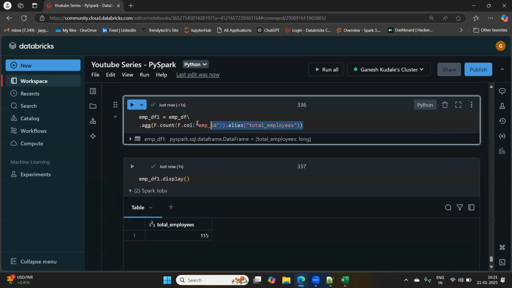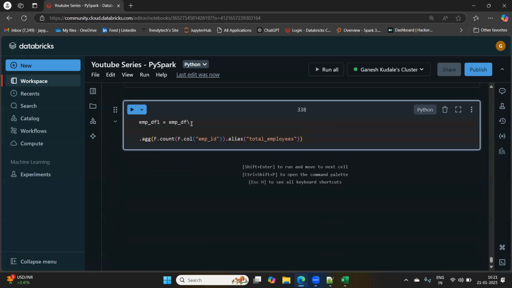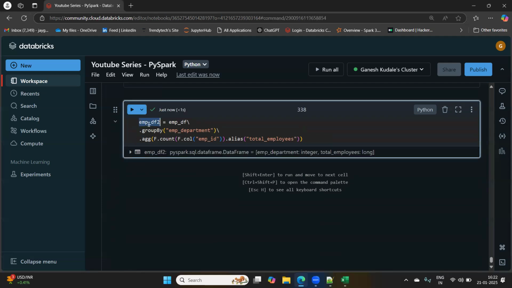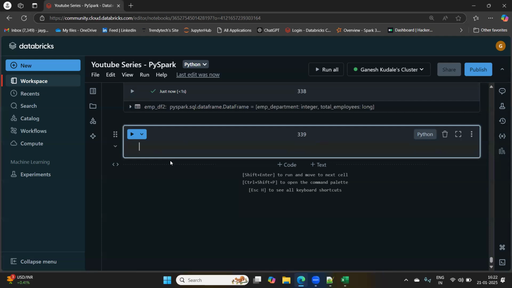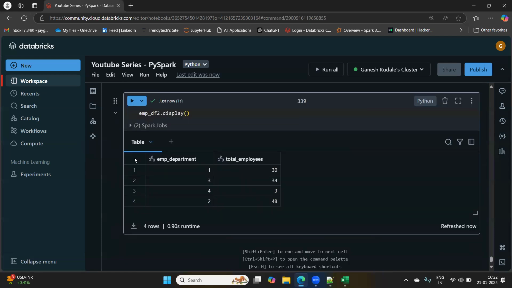Now to get, let's say, total employees department wise, what change I have to do is I just have to group by based on employee department, right? Let me give this employee df2, right? Employee df2 dot display, let me display. See, this is how grouping aggregation works.